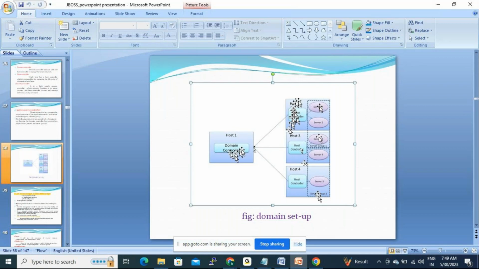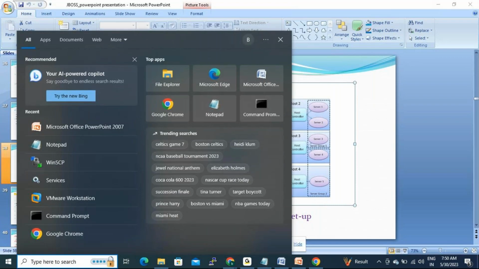So how to do that? Once you install JBoss, if you want to go with standalone mode, you have to use profiles. If you want to go for domain mode, you have to use the domain controller and host controller, the domain.xml and host.xml files. Now let me go for the practicals.